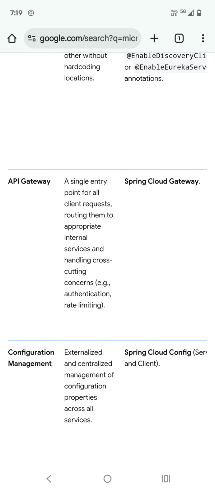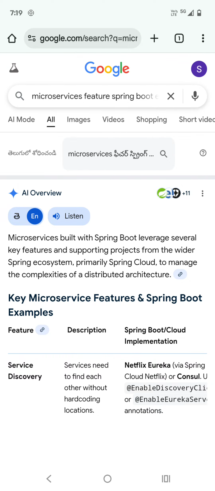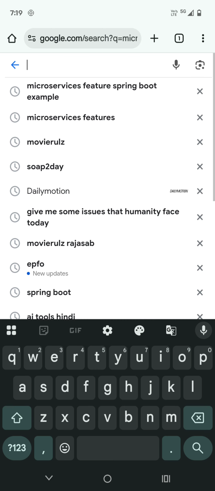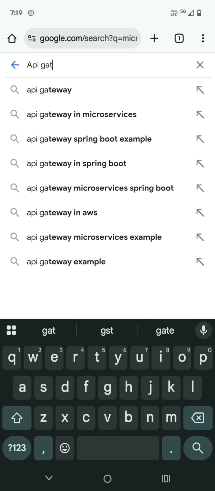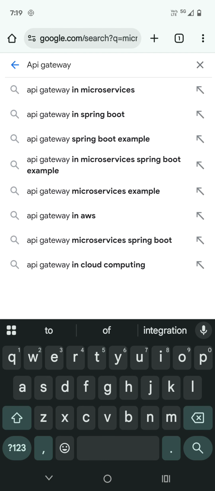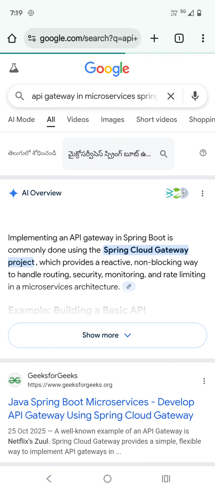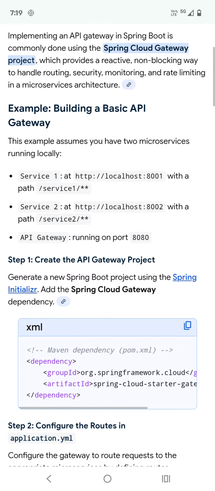And API gateway here, I'm going to explain the API gateway along with the code. API gateway, Spring Boot example. Okay, I will just give a brief about it. I will not go in depth in this.